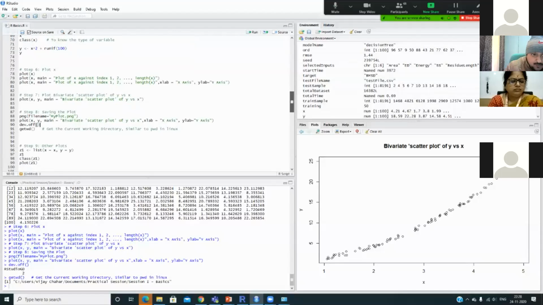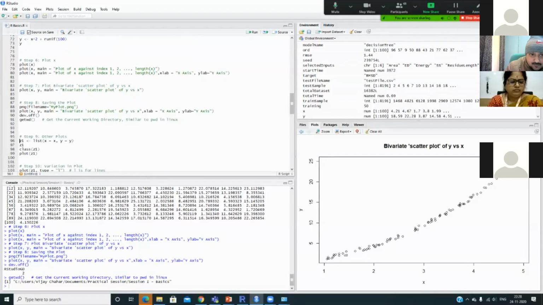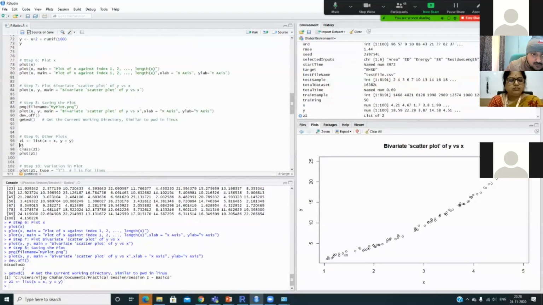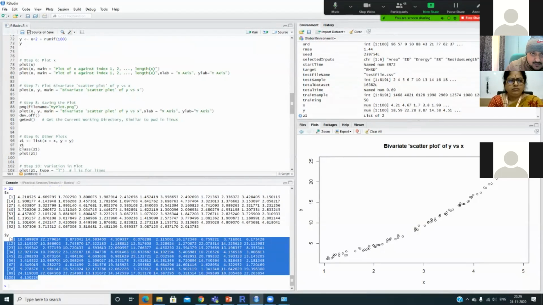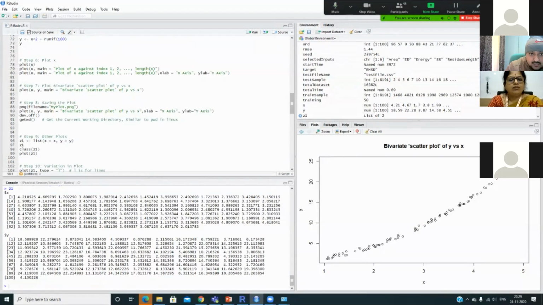Some other plotting will also be utilized, like that way. For example, z, we have a list here: x is equal to x, y is equal to y. So z is a list of the two values. Then we see the z values, this is the x, this is the y. Two different variables are taken. Next one is the class. We check the class. Class is the list.